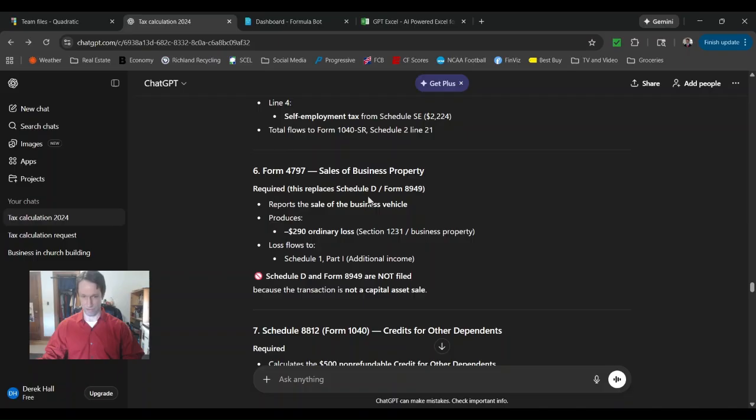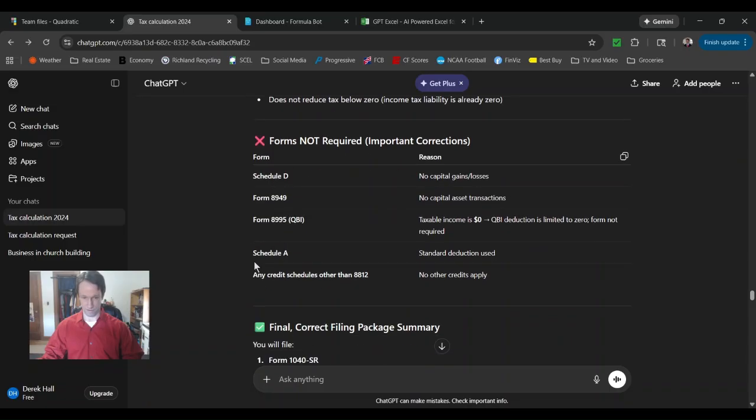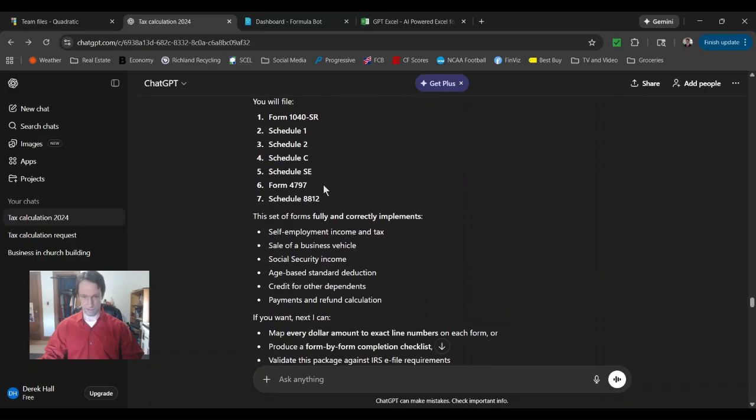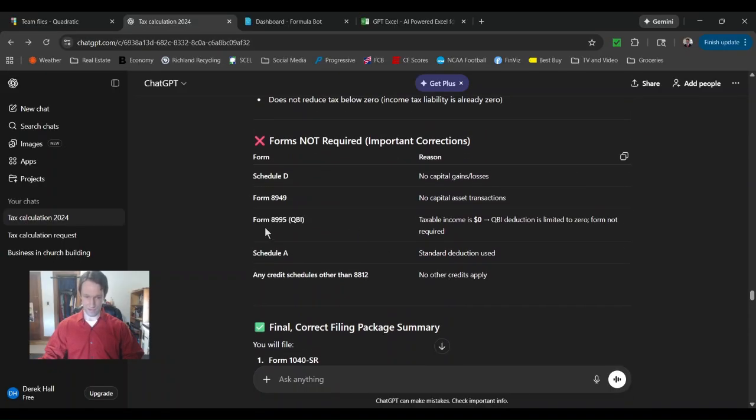And now it has taken away Schedule D and Form 8949. Okay, and then again 8812 for the dependents. Forms not required. Final list in short form here, it gave it to me again. Now it's saying that this time you don't need Form 8995 QBI, but I think you should file it. The tax software programs usually say that that form should be filed. They usually fill out that form if you have Schedule C, so that should probably be in there.